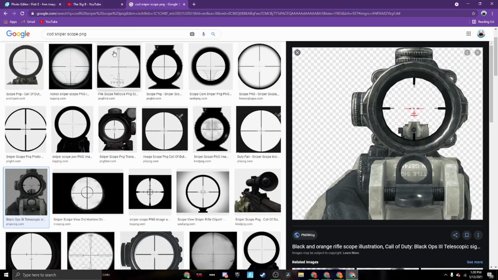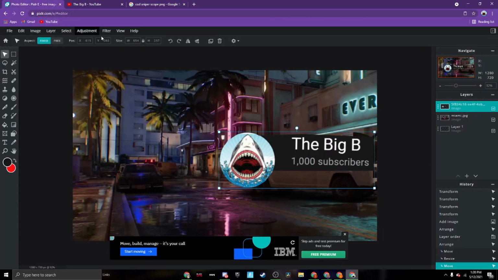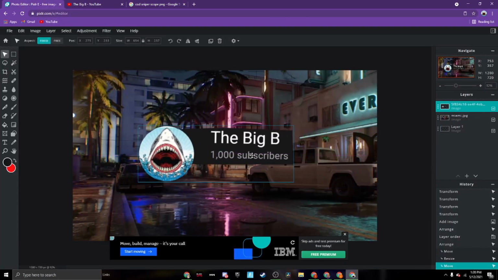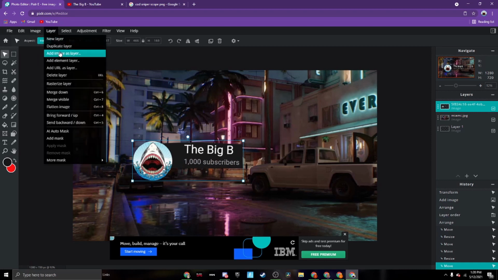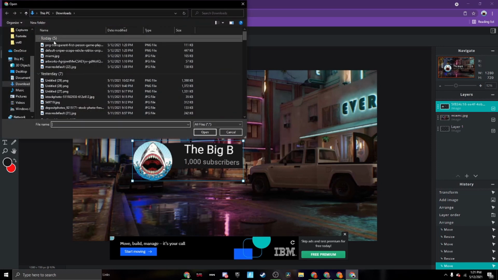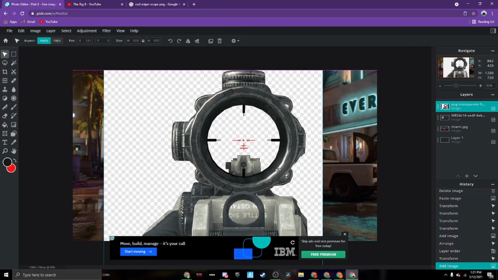So you guys usually want to look up PNGs of stuff. It's usually the easiest option to get things, or you guys can cut out things like how I said before, but I added this in Miami thing. And then if you guys want to add a layer, you have to press layer, add image as layer, and then get your thing, and then it's right here.